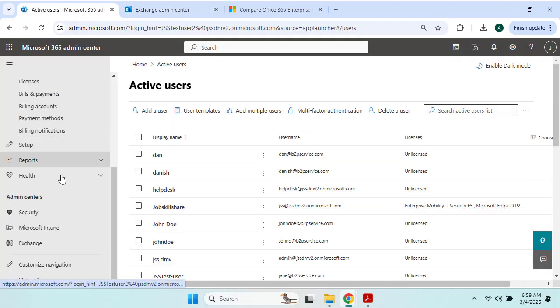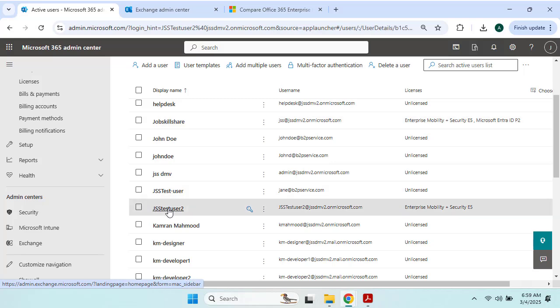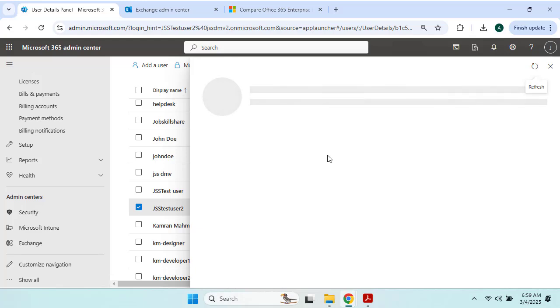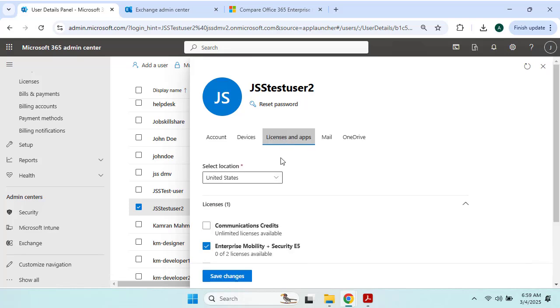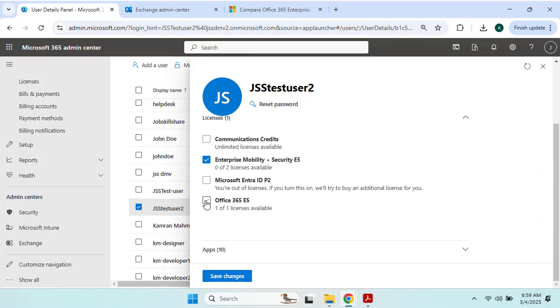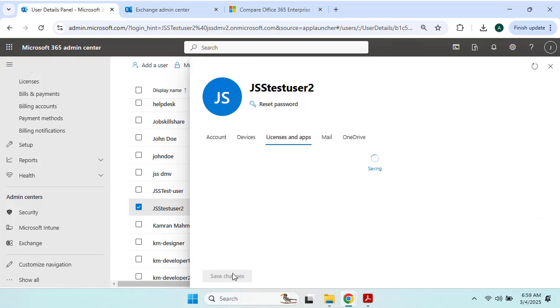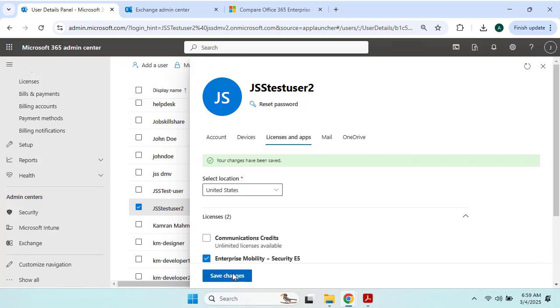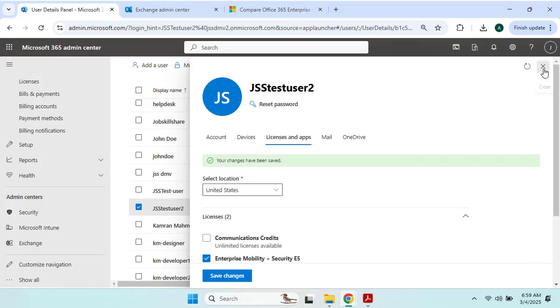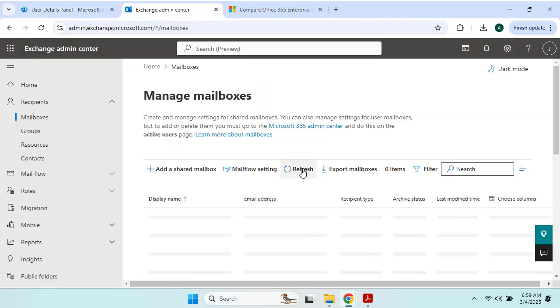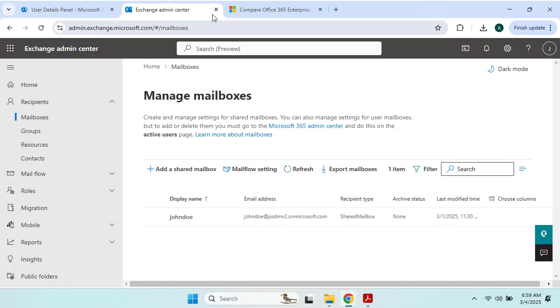Let's go back to the active users and select any user. This one is good because we are logged in with this user account. Just click the user. These are the simple steps. Then click Licenses and apps, and here you can see we have one license available for Office 365 E5. Let's select it to assign that license to this user. It will take some time to save these changes, and the changes have been saved and the license has been assigned. Let's click Save again just to be safe, then click Close and click Refresh, and it will take some time to provide the user mailbox under Manage mailboxes.